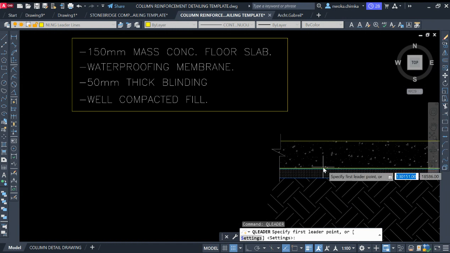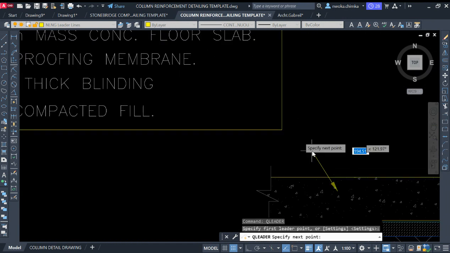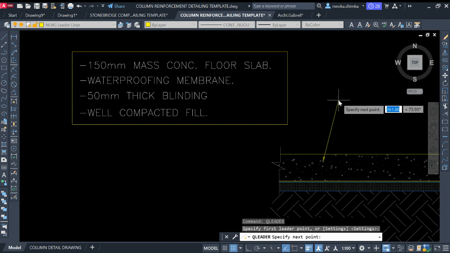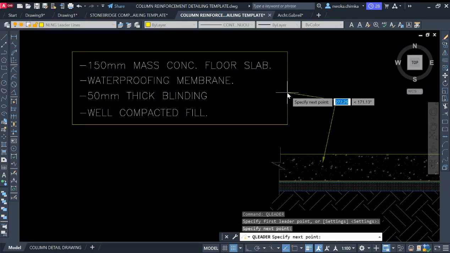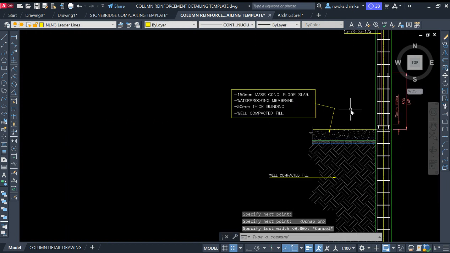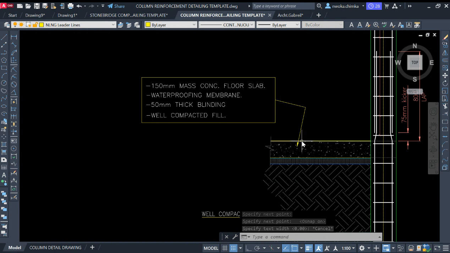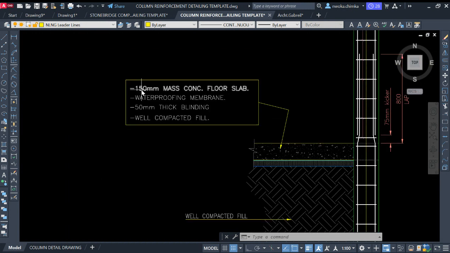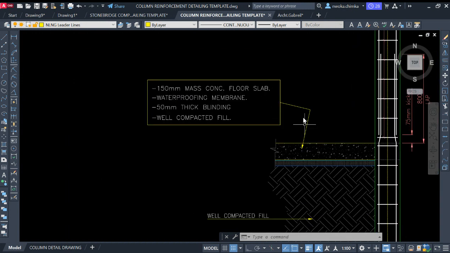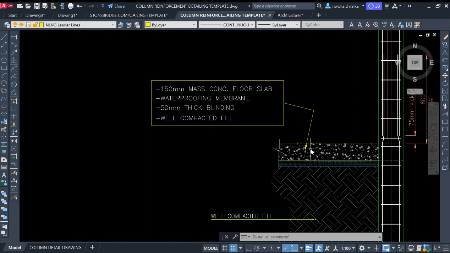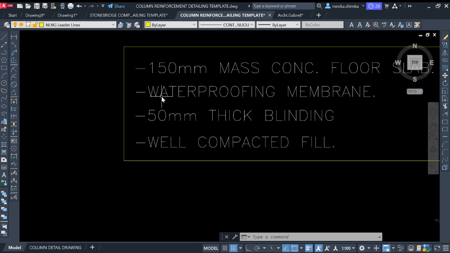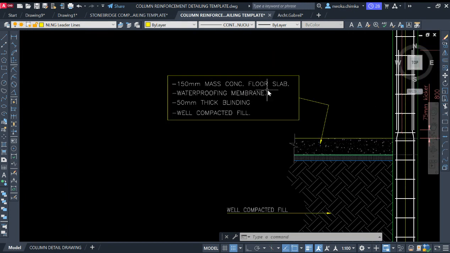Then I can use my leader to call this out. So I'll just click on this point and call this place and keep it somewhere here. I can just do something like this and keep it somewhere here. Okay, so right now I am telling the reader that what is found here is, first of all, a 150mm mass concrete floor slab, which is this. Then under it, you have to place a membrane during the construction.